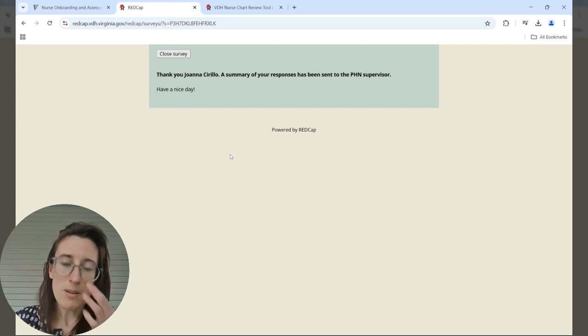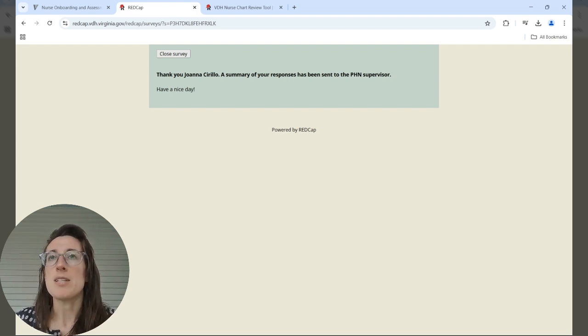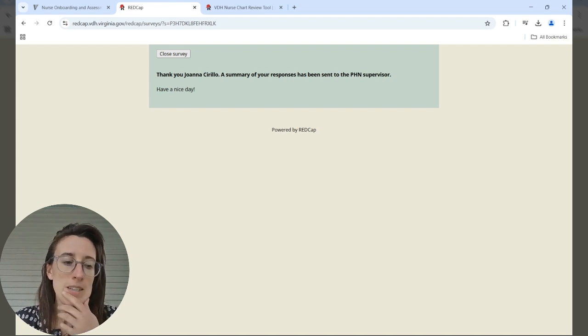The supervisor then will get an email. They will open it up and all the information that you entered will be piped over. So they will have visibility on that and they'll fill out their portion, talk to the nurse about any deficiencies or if we needed to correct anything.